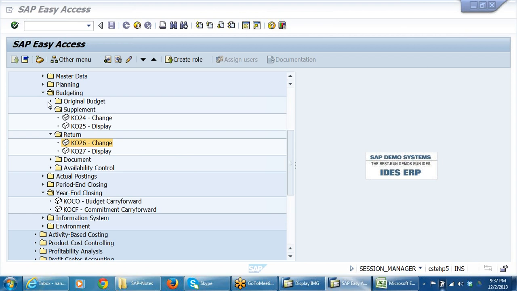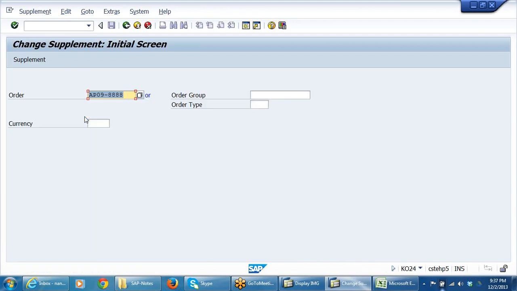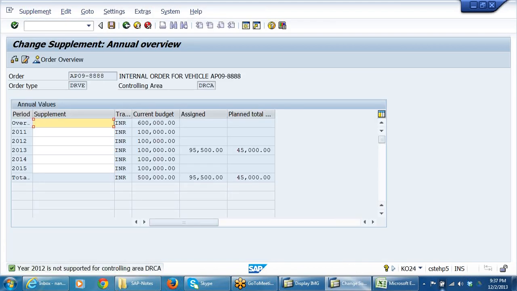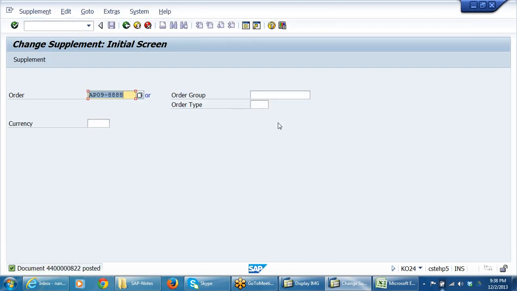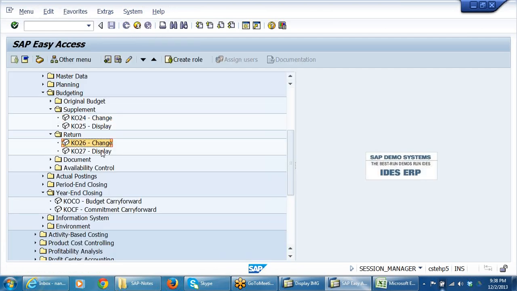Okay, so budget, we have seen so many other things. Budget supplement: if I want to increase the budget, what can I do? Previously we have already given 1 lakh budget for 2013. Now I can increase the budget, say for example by 25,000. See, it became 1,25,000. So this is called budget increase. We can increase the budget to whatever extent we want.